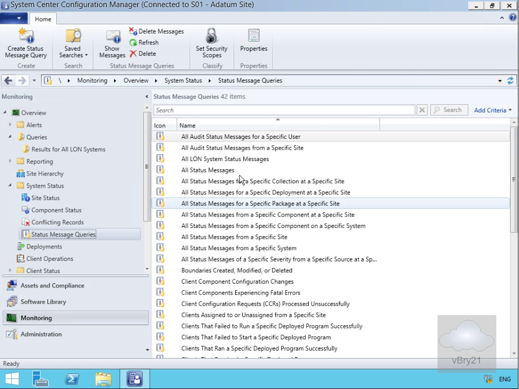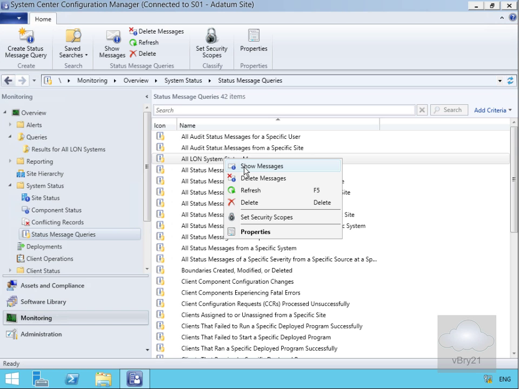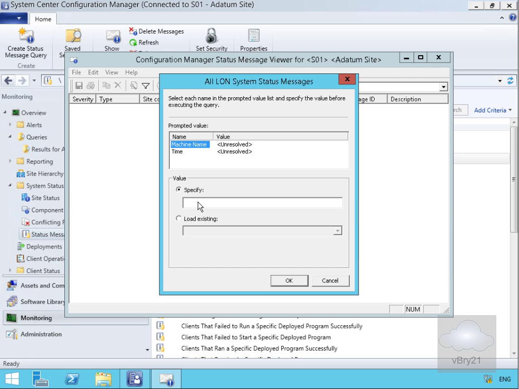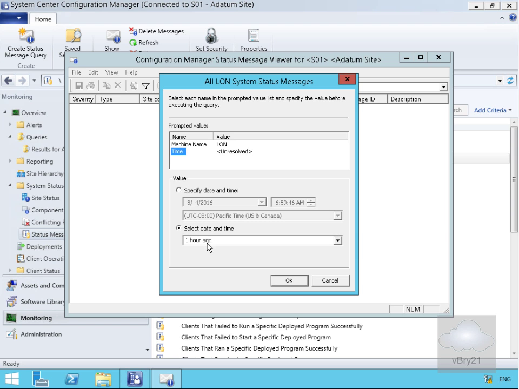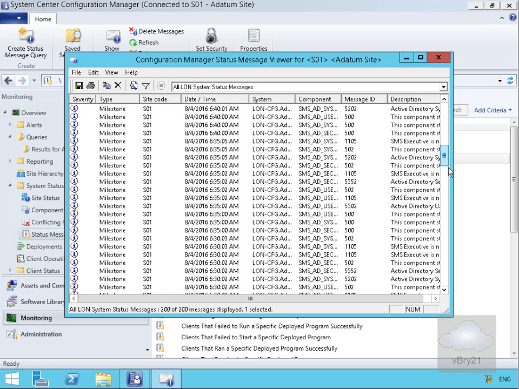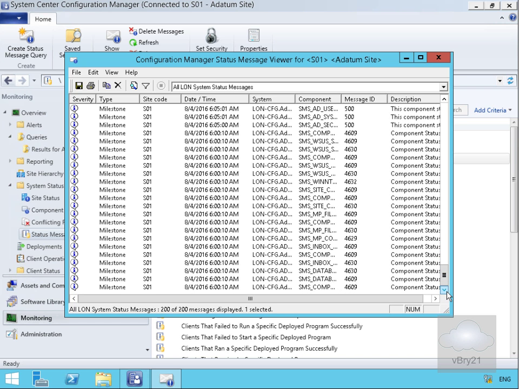We'll come to our All LON System Status Messages and show the messages. In the case of the machine name, we'll specify lon, and for the time we'll make that last hour. So there we go, 1 hour ago, and we'll select OK. As you can see, we can see all the messages relating to all the machines with lon in their name. And that's the end of this demonstration. Thank you.